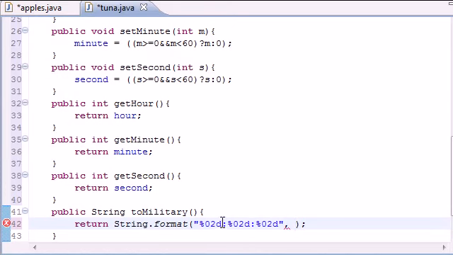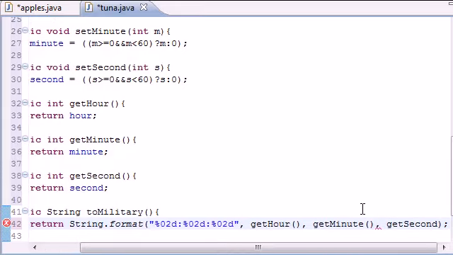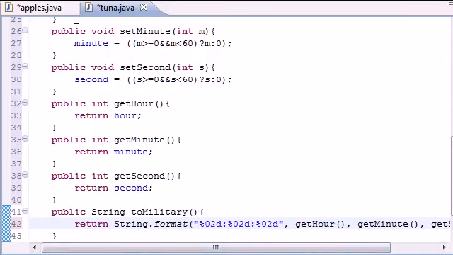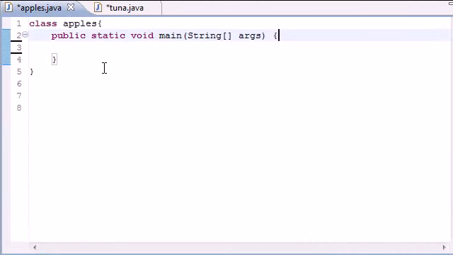So for the first one, for the hour, it says, what number do you want to use? Well, we want to use whatever number was returned in our getHour method right there. For our second one, for our minutes, we want to use whatever was returned in our getMinute method. And for our last one, of course, getSecond right there. So now these methods are good to go. We built all the methods that we need. And again, whenever I say functions, I really mean methods. I'm just used to another language.